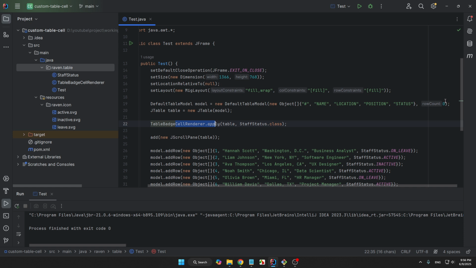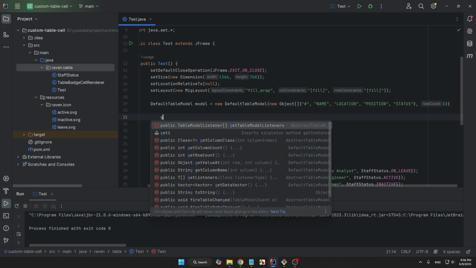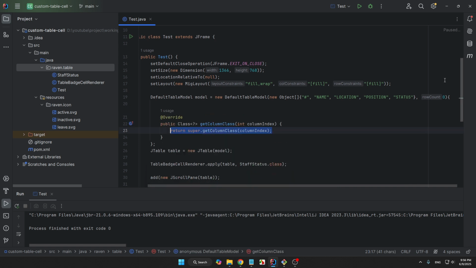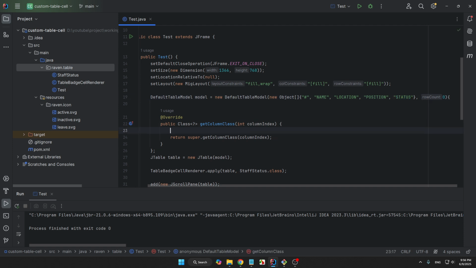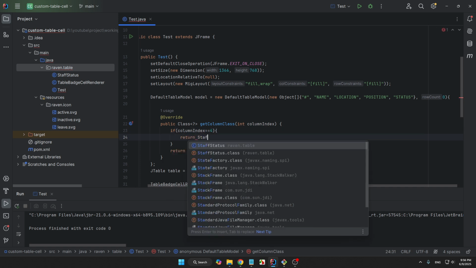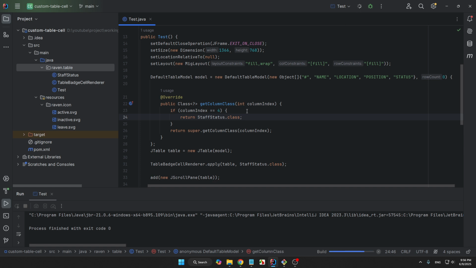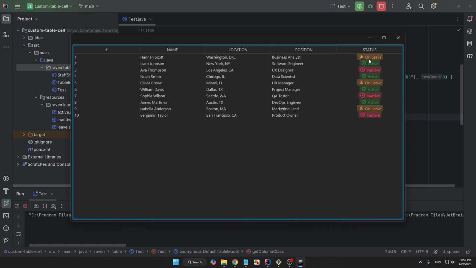There's one more thing we need to do. Override the getColumnClass method in our table model. This method is important because it tells the table what type of data each column contains. In our case, the status column is at index 4, and it uses the StaffStatus enum. So we check if the column index is 4, and if it is, we return StaffStatus.class. For all other columns, we just call the superclass method. The table now correctly applies the custom cell renderer to the status column.